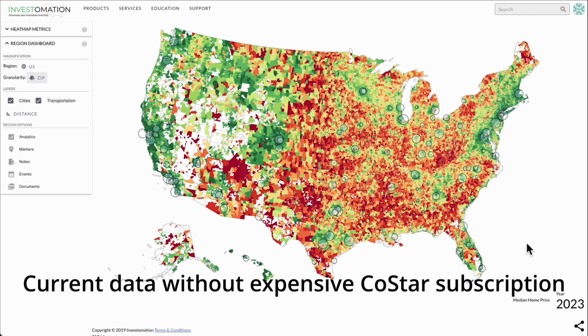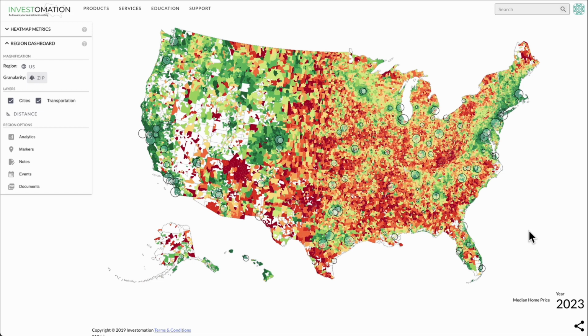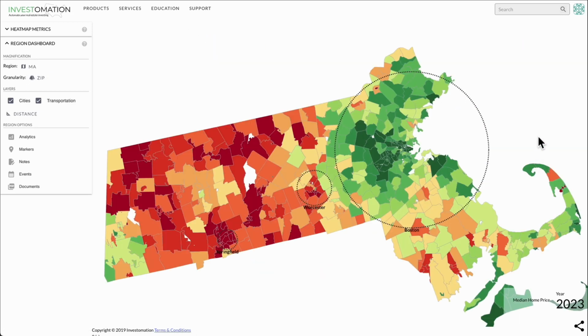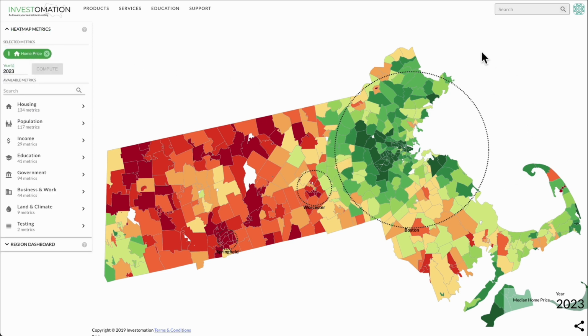So as you can see now, it's color coded by zip code. And you can zoom in into a particular state. So we can zoom into Massachusetts to see what the home prices, which is what we picked earlier, look like. So as we expect, downtown is more expensive. As you go farther out, Western Mass is pretty cheap.